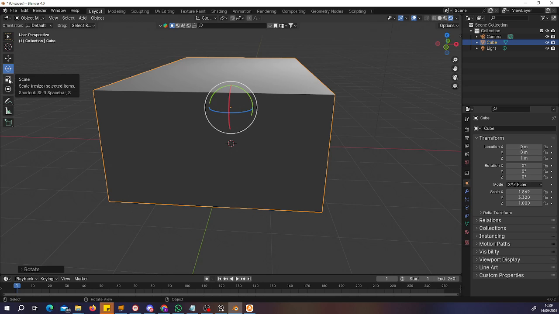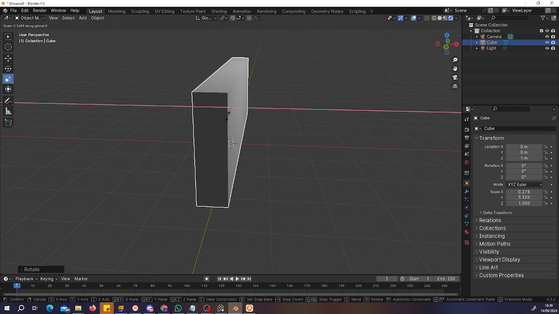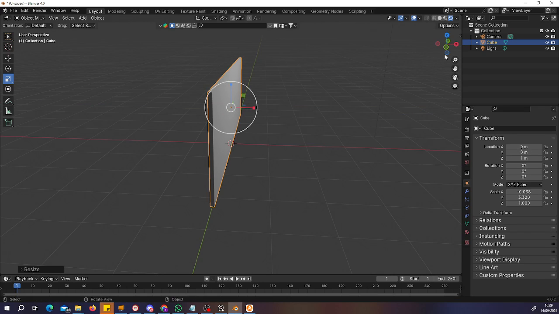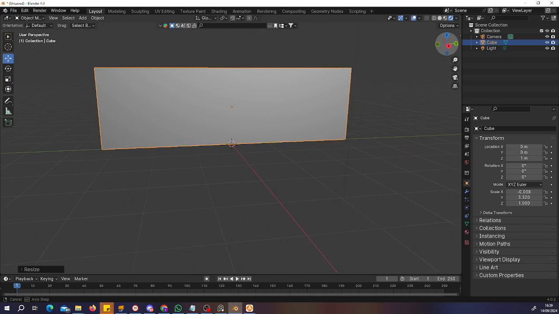So first of all, I'm going to rescale. I'm going to scale this one, S, and I'm going to say scale on the x-axis, so S, X, and I'm going to bring it in so it's a thickness. As I mentioned before, we weren't going to do it. If you change your mind, we are going to do it. But that's a good thing in Blender. You can always change your mind. All up to you. Okay. So I've got a very simple wall.